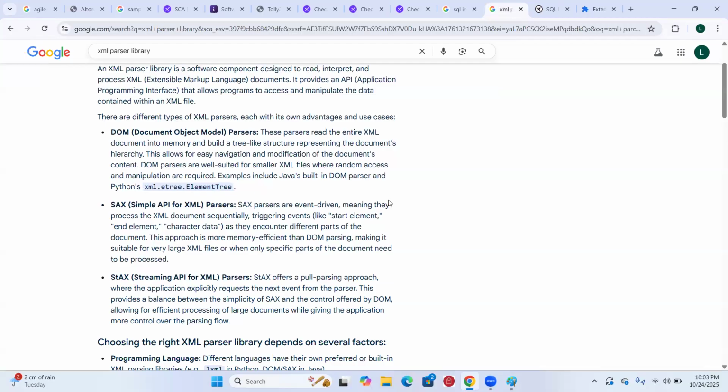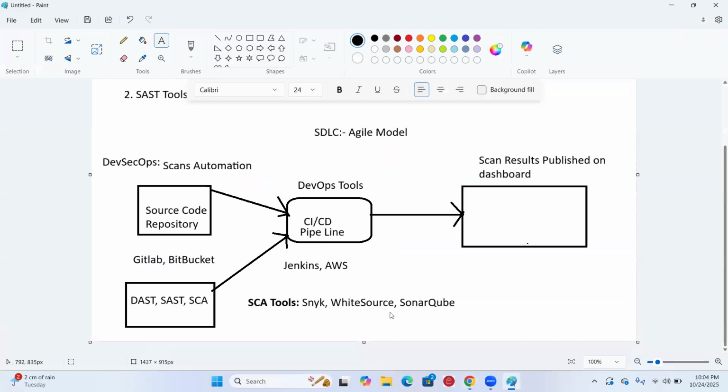Okay. So all of these components are version specific, and they will be identified in SAST scans. These are the tools: Polaris, Snyk, WhiteSource, SonarQube.